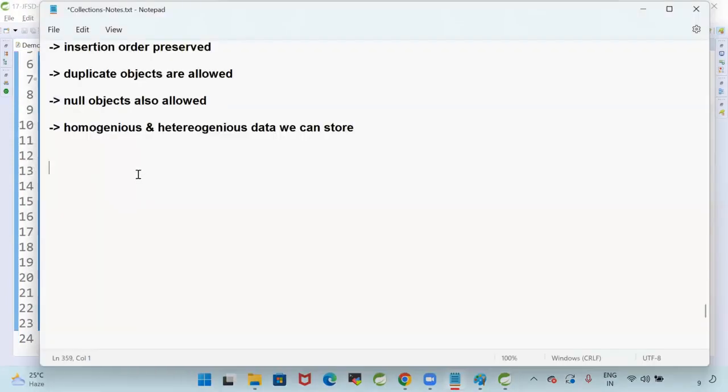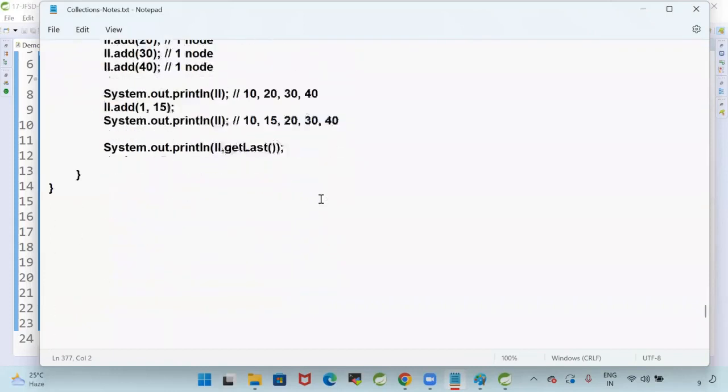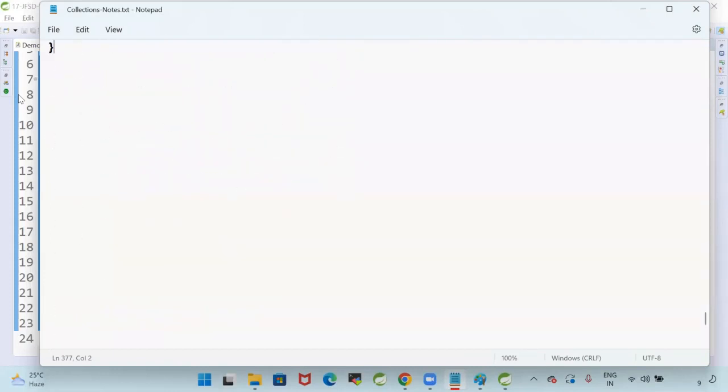ArrayList class internally uses a growable array. It has the best performance when you perform retrieval, because it maintains the indexes.